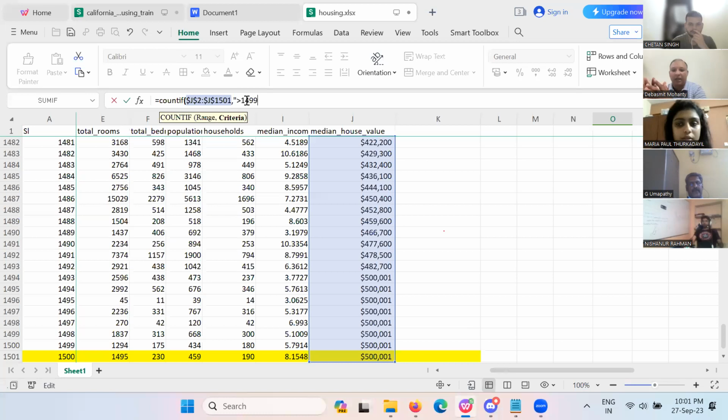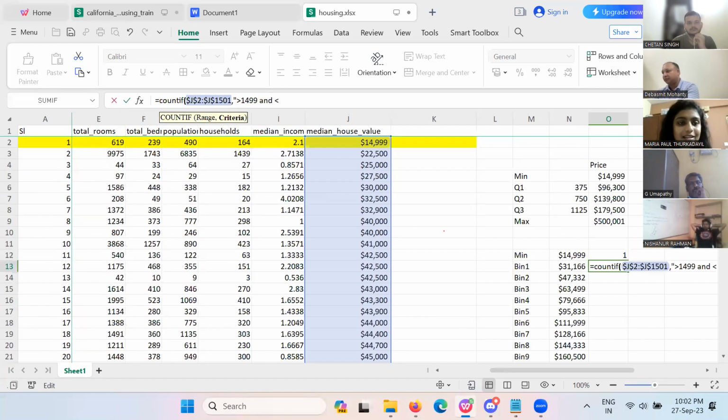How do I give less than and greater than in one? Logical AND, right? Capital A N D. Okay, and then less than 31,166.